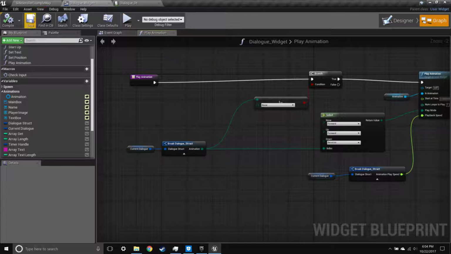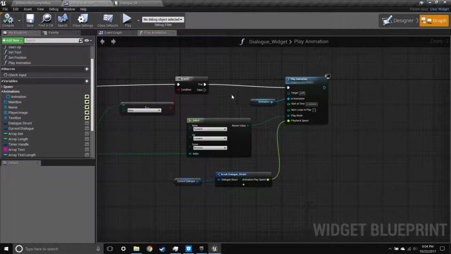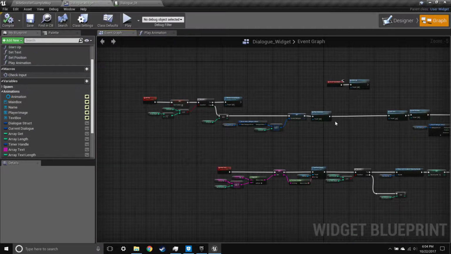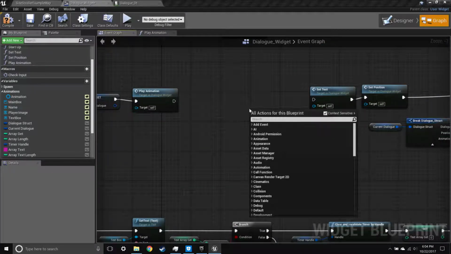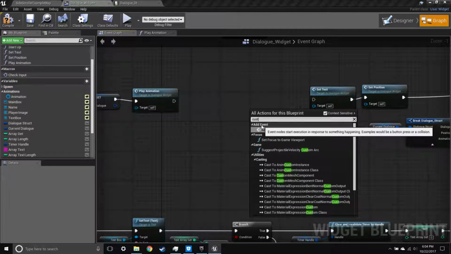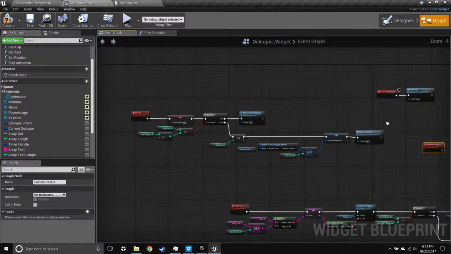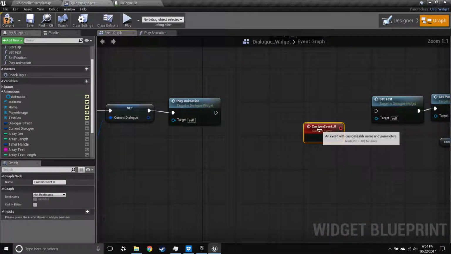the animation until the animation is finished playing, basically, which is what I'm about to get into. We're going to go ahead and break this, make a custom event, and what did I name this? Setup, I guess just setup next. Man, I need to come up with better names.